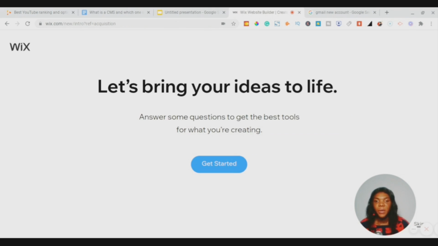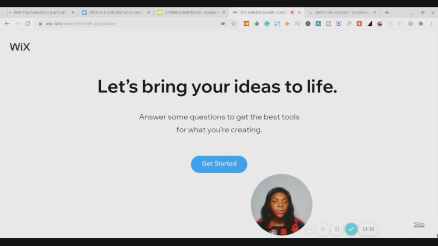That brings us to this page, and it's saying we should answer some questions. So this is more like artificial intelligence. We give it feedback from the questions it asks us, and it tries to create a website based on the answers we provide. But because I want to show you how to create a website from scratch, I'm going to skip this step. I think my webcam is covering this, so I will click on skip.